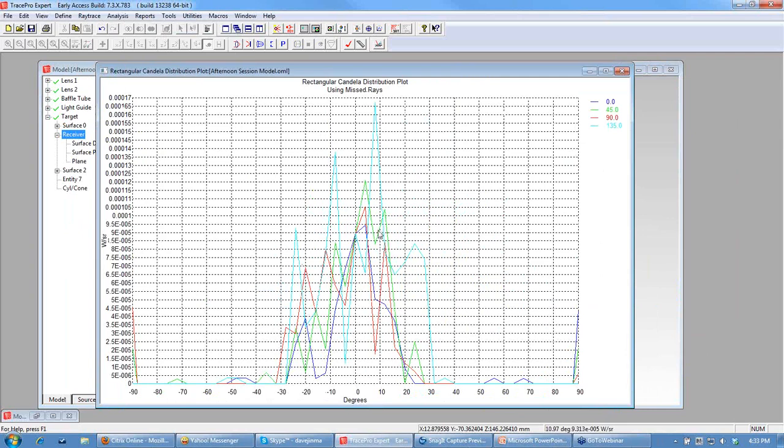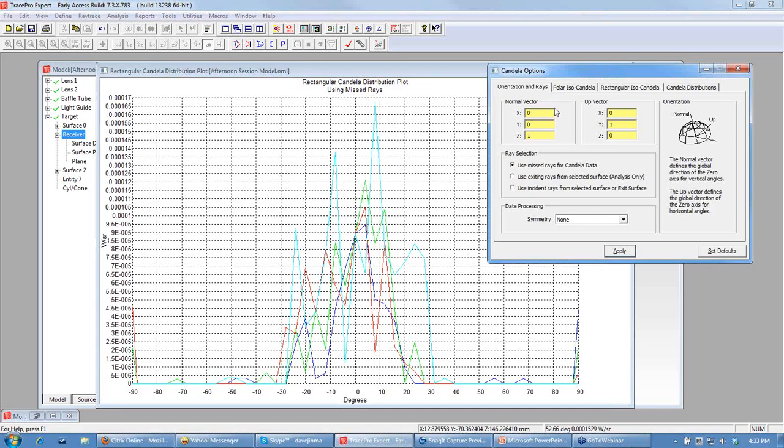Okay, now one thing I know is the data looks like there are not enough rays to get accurate results, but I know my settings are off as well. Now I'm going to right click and choose the options. The first thing I want to do is set the normal vector. This is a vector that's normal to the plot that you want to have. Right now it's along the z-axis, but we want to change it so it's along the negative y-axis because our light is pointing down in our model.